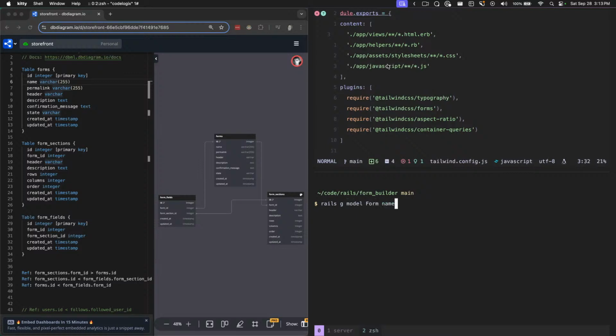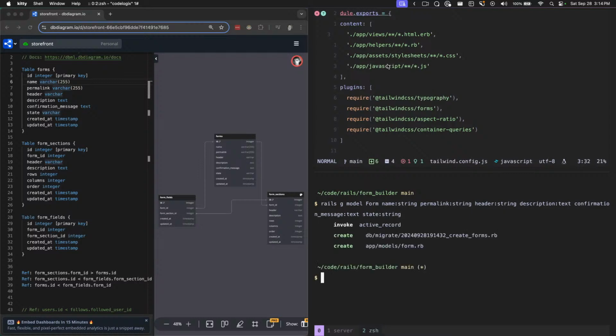So we're going to create a form model, name, string, permalink, string, header, string, description, text. Confirmation message, text, state. That can be a string. And we have our timestamps. I don't think we need anything else. Do that. And go ahead and do the same thing for our form section.